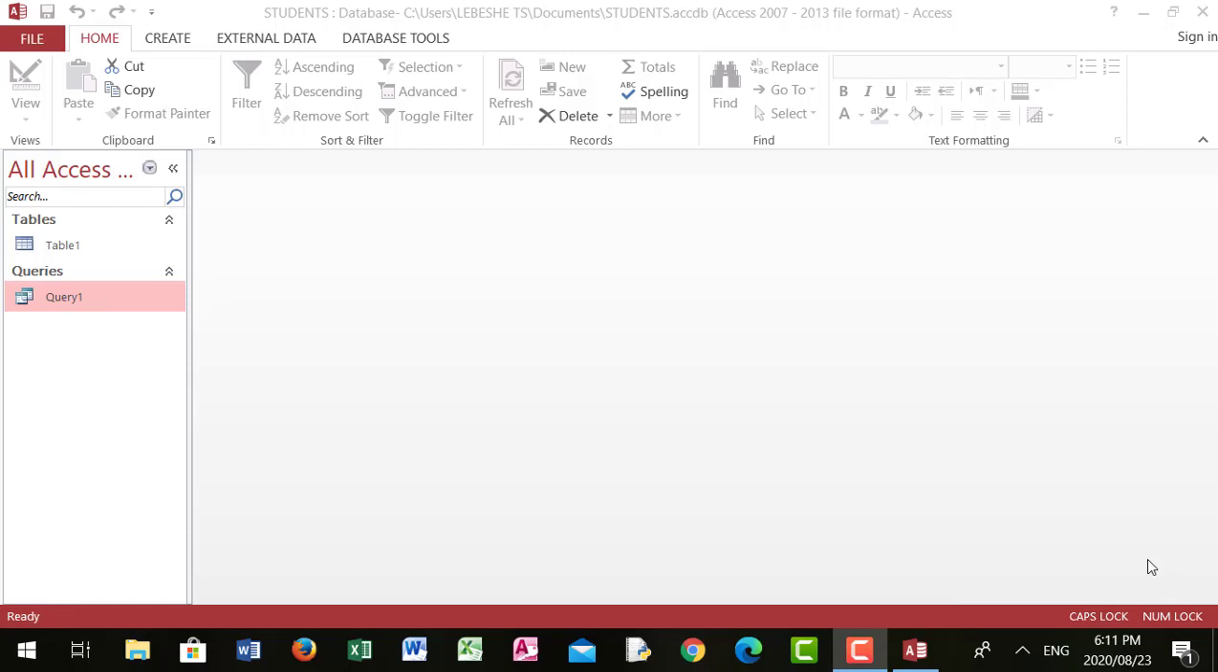Okay, I'm going to now show you how to create a report using Microsoft Access 2013. Remember, last time I told you that every object that you create in a database needs you to have a table. If you look on the left, I still have my table 1 that we talked about during our previous tutorial, and I also have query 1.